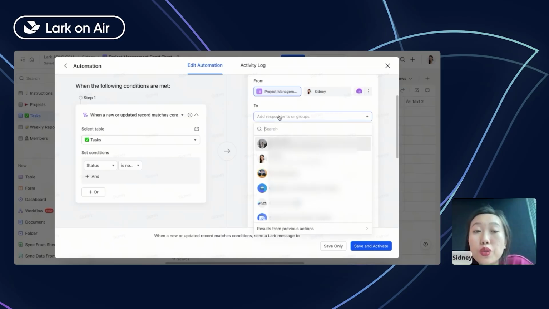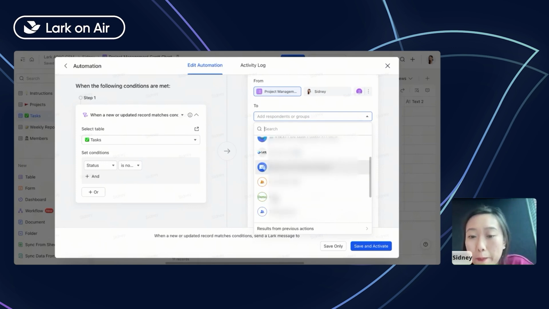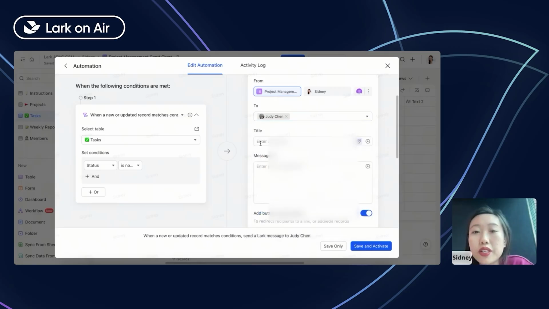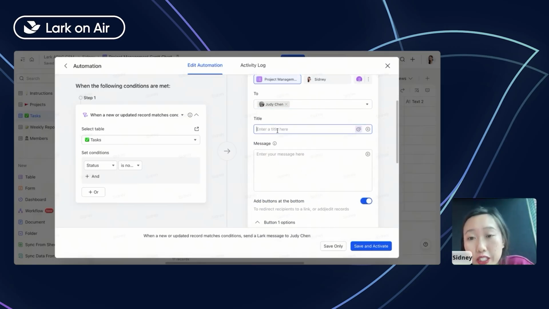And you can choose who this message will be delivered to. It can be a single person. It can be a group chat. For this one, you can see it's a group chat. And for this one, it can be a single person. Then here is the title of this message card, like new task come in. You can also customize the color of this card.